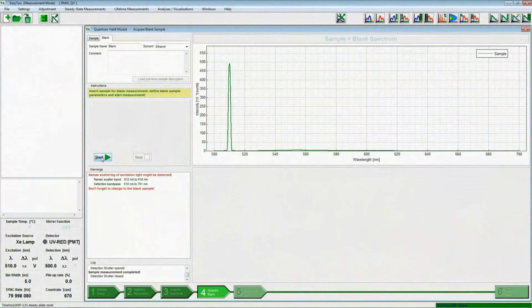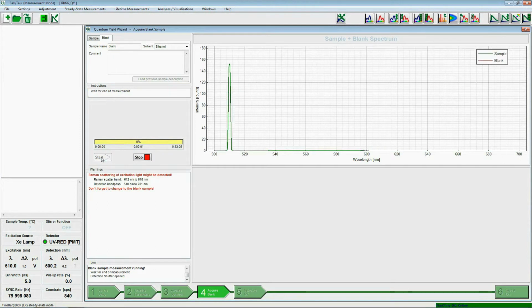Make sure that the sample and the blank sample will be measured at the same sample position, so either you choose the in or the out position for both measurements. Click the Start button to run the measurement. Now the spectrometer will record the spectrum of the blank sample in the chosen spectral range.